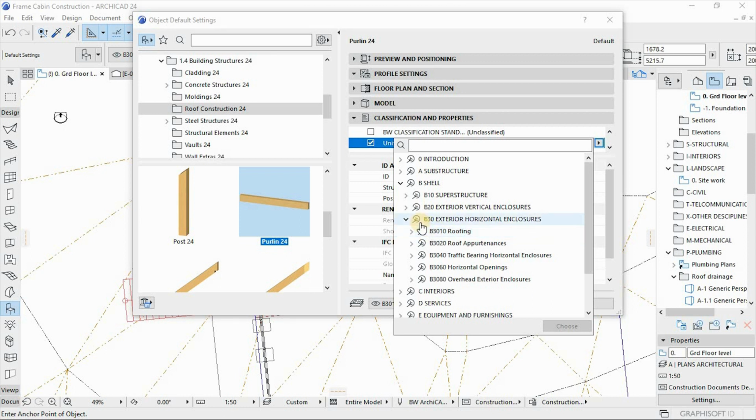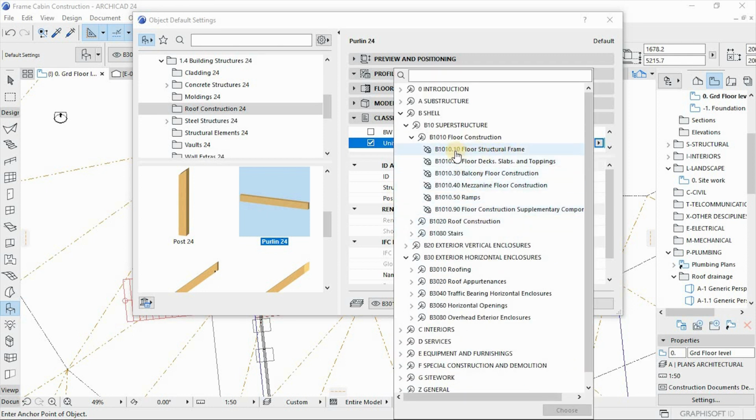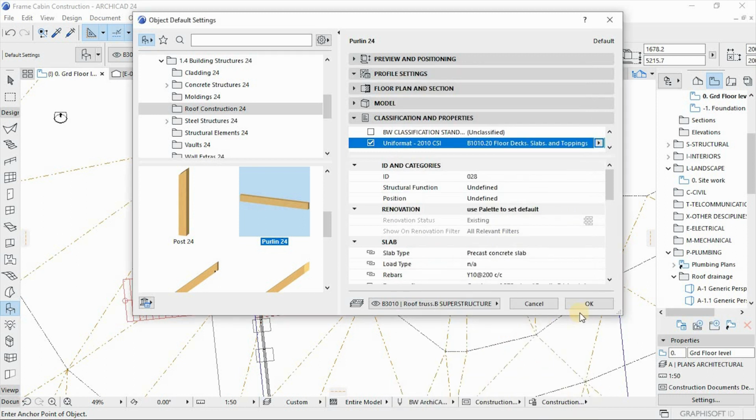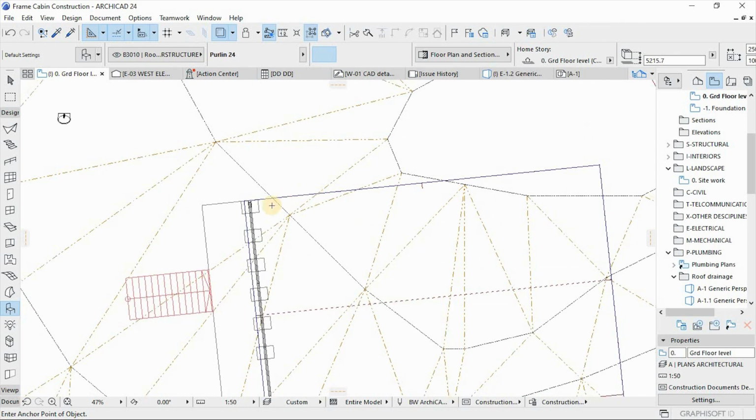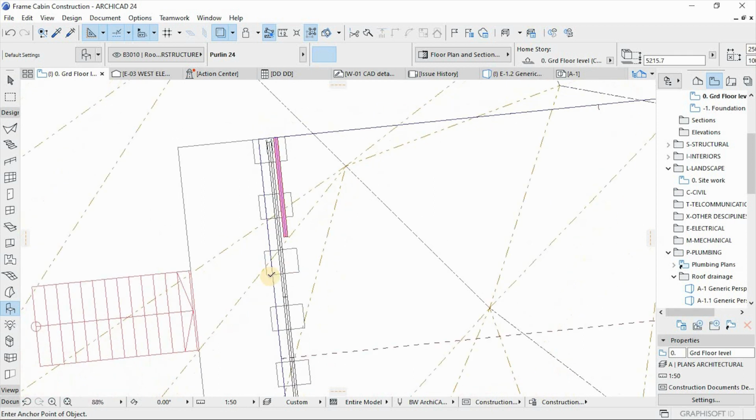Then check the classification. This member has to be under substructure floor construction, floor substructure frame, or floor deck, whichever organization or criteria you prefer. In this case, I'll leave it on this one, then hit OK. So I'm going to draw it on top of these concrete blocks, like so.